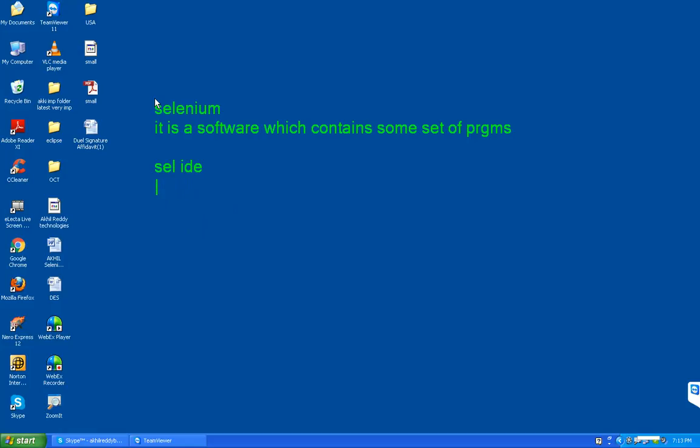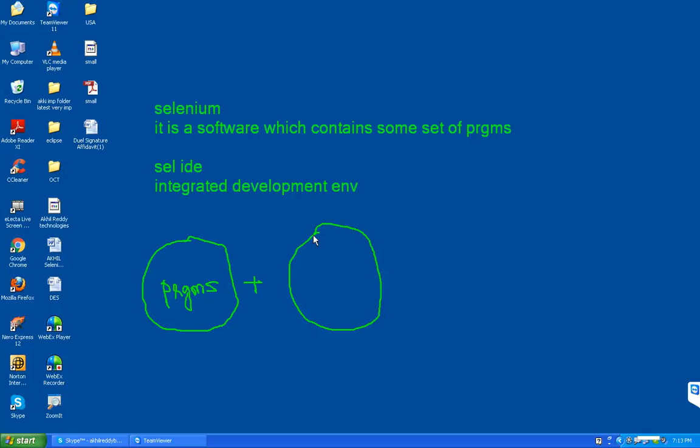IDE means Integrated Development Environment. Selenium IDE is nothing but a software which contains some set of programs. This set of programs we need to configure or install into one user interface. In the place of a user interface, we are using IDE only.